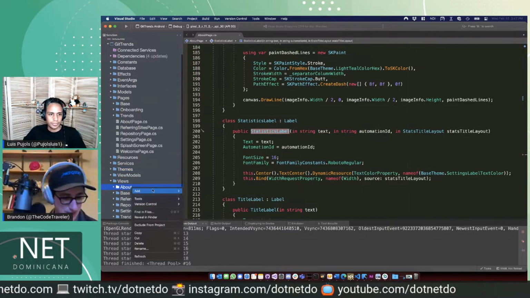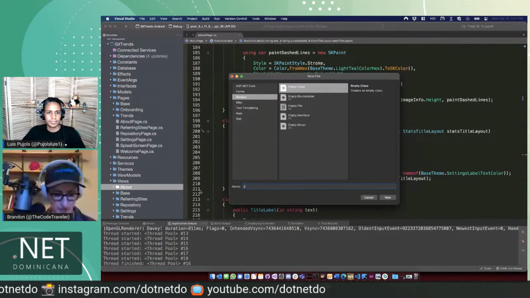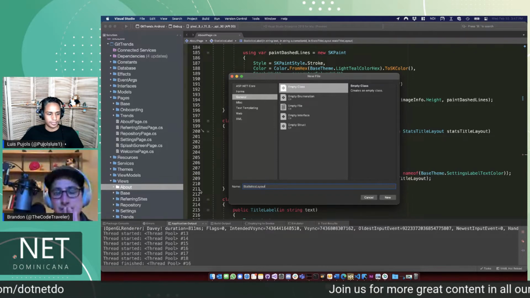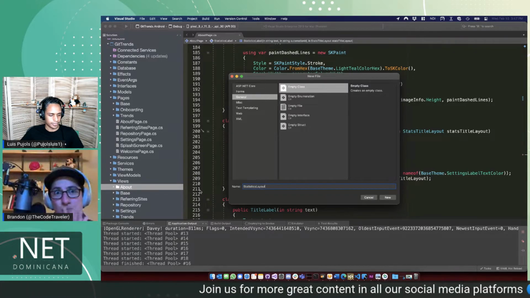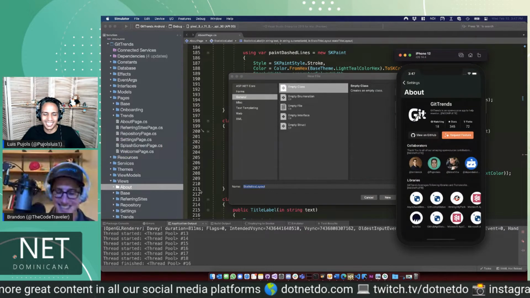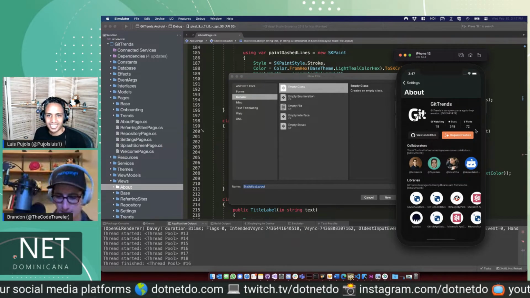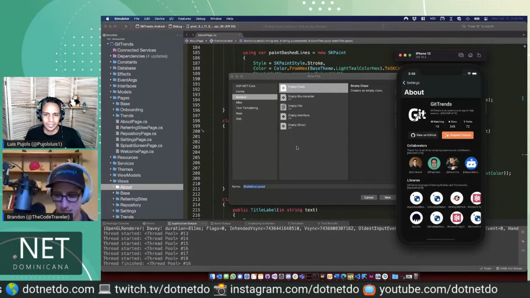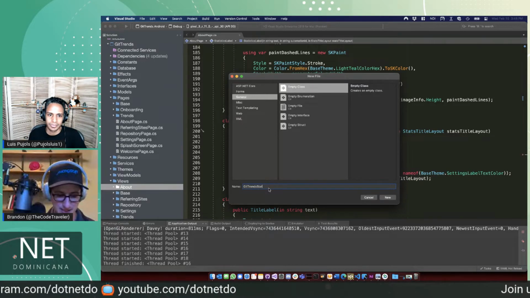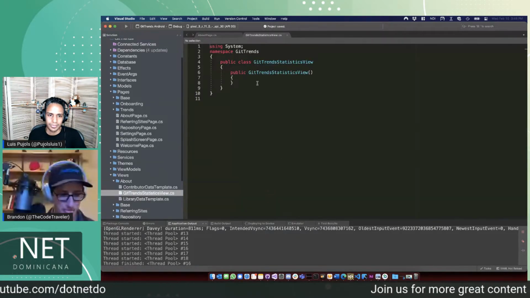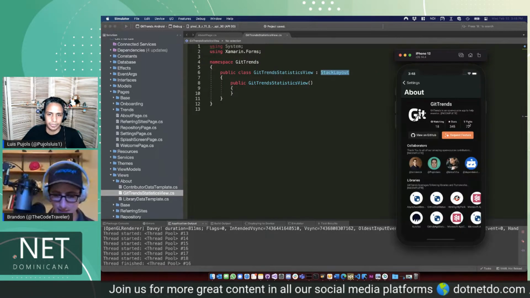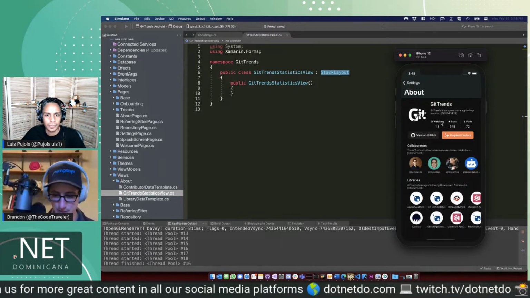We'll call it a statistics view. Let's see. So this whole thing's going to be one view. Maybe it's just GitTrends statistics view. Statistics view. And this will be a horizontal stack layout into which we'll put each of these.